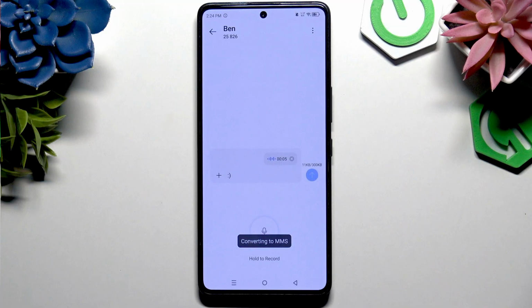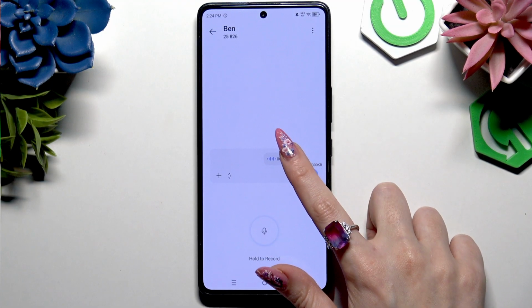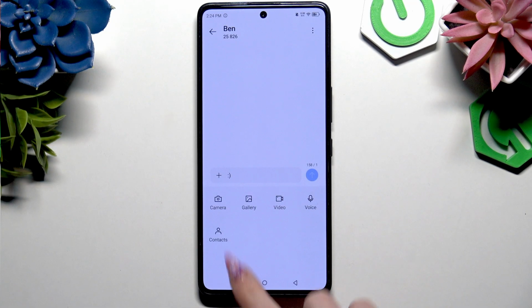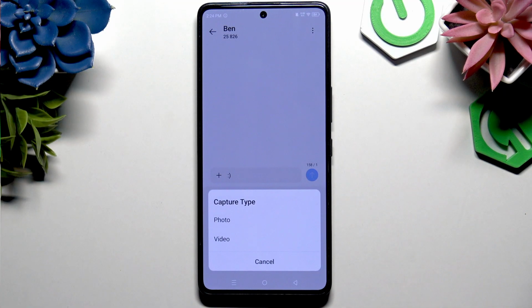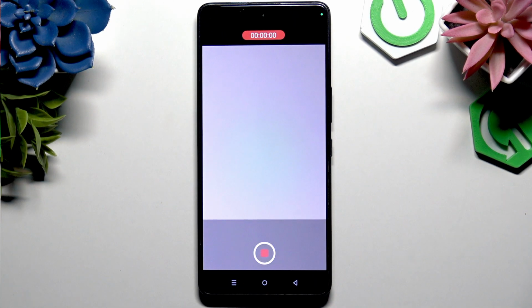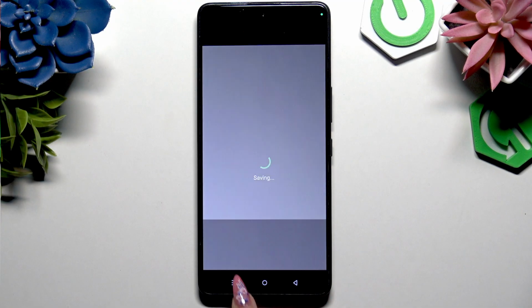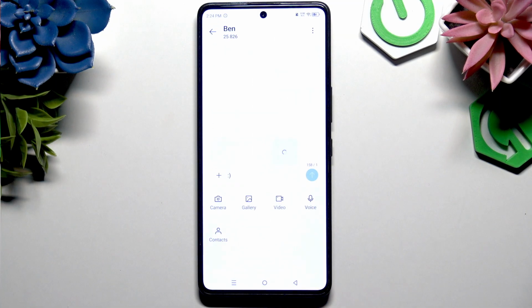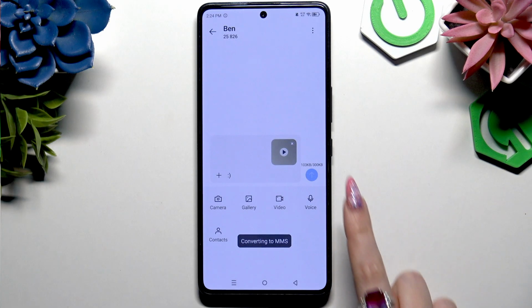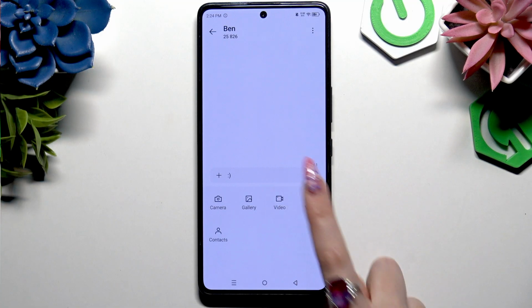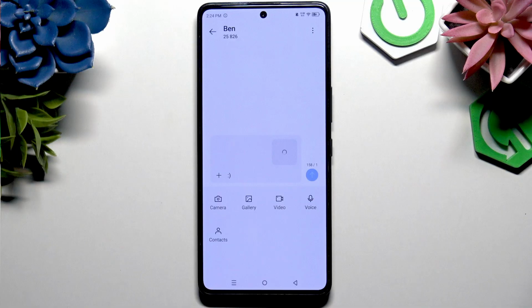Like that. Now, if you want to create a video one, use this plus again, hit camera and select video option. After you finish recording, you can discard it by tapping on X or add it by selecting this checkmark. If you wish to add already existing recording, you can do that by tapping on video section here, tapping on your recording and waiting for it to be attached.